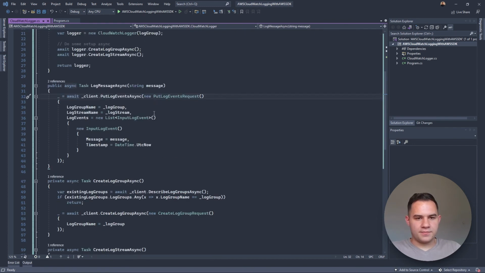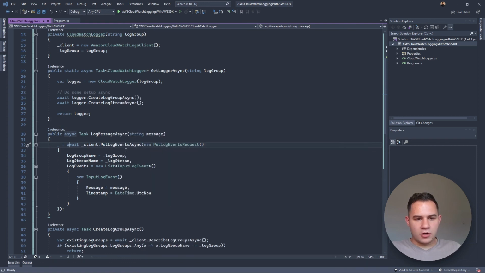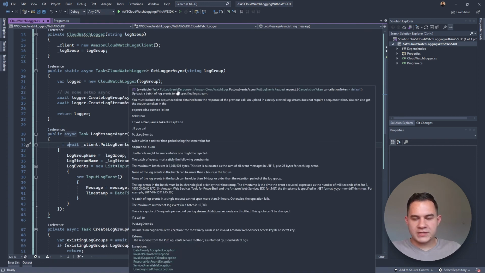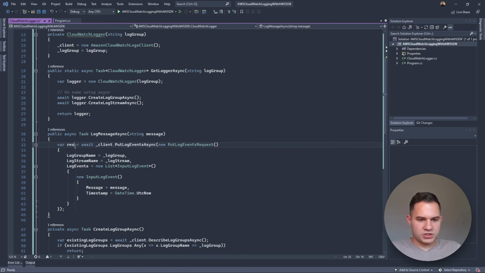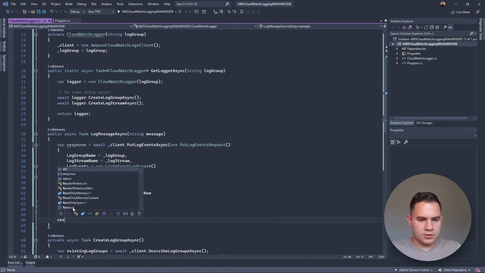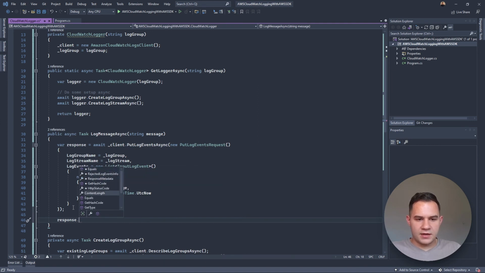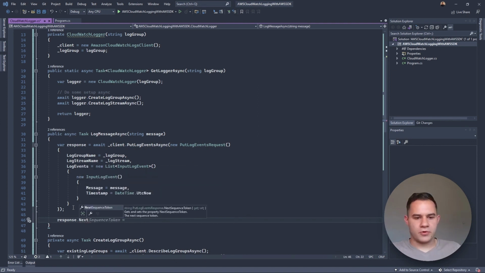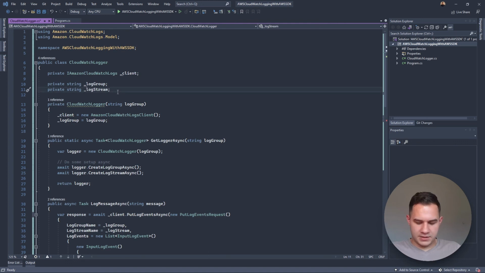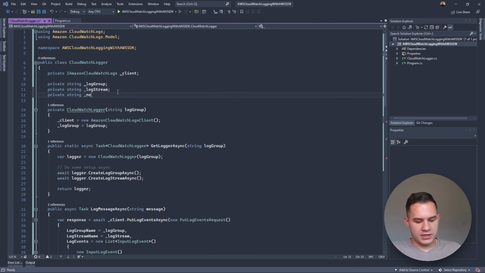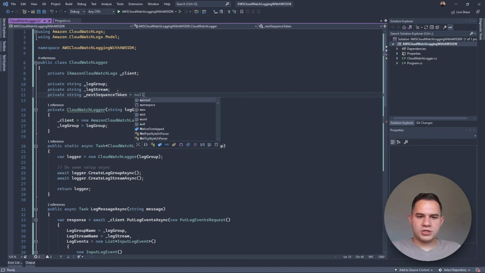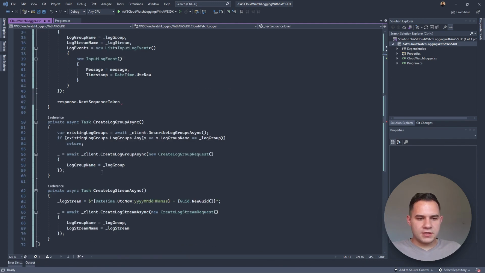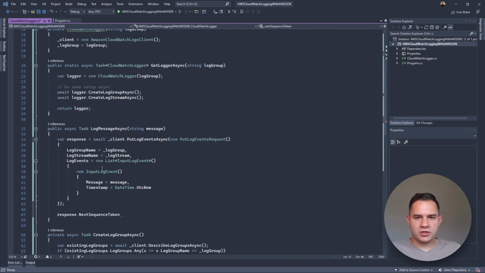Well, let's take a look. When we call PutLogEventsAsync, it returns a PutLogEventsResponse object. And if we go look at that response object, you'll see that we have a NextSequenceToken property there. And that contains that long number that we have to provide the next time we log a message. So we want to store this somewhere. So we're going to create a field here, private string _nextSequenceToken. I'm just going to initialize it to null. And the reason I'm doing that is because we don't actually have a sequence token when we first create a log stream.